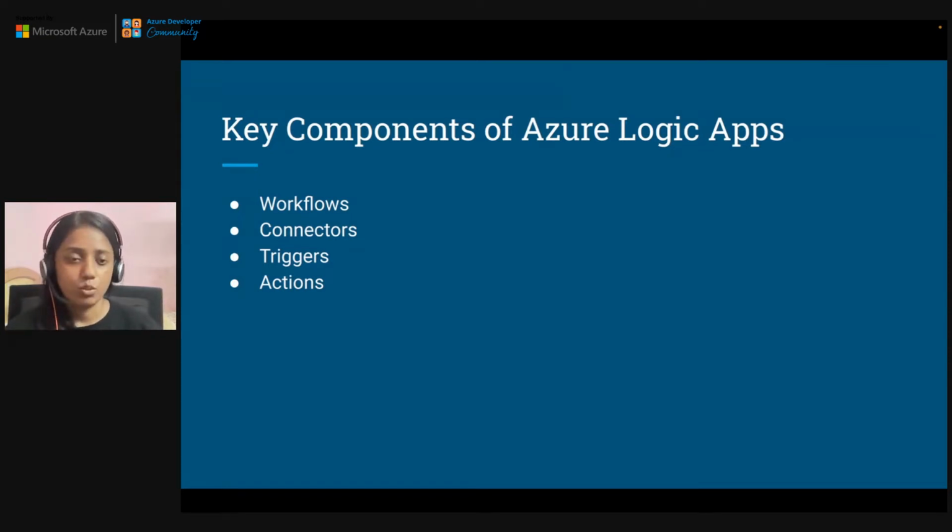Then we have triggers. A trigger is basically a custom event that will trigger our Logic App. It will be the starting point of our Logic App. Then we have actions. Actions are basically the steps that will get performed once the Logic App is entered by the trigger that we have mentioned. In the example that I mentioned, the action would be to send an email to the team members.